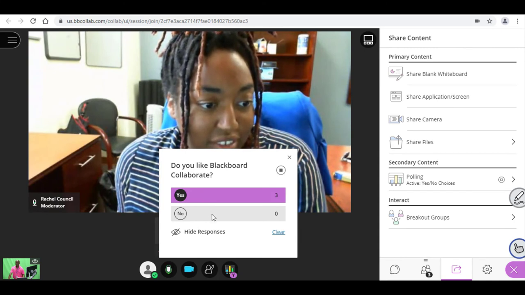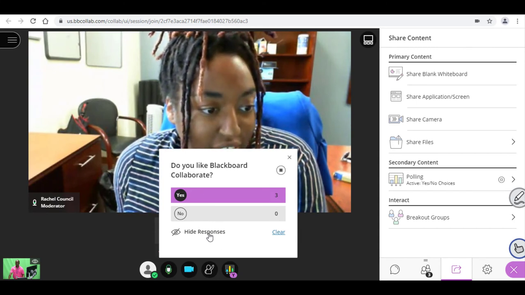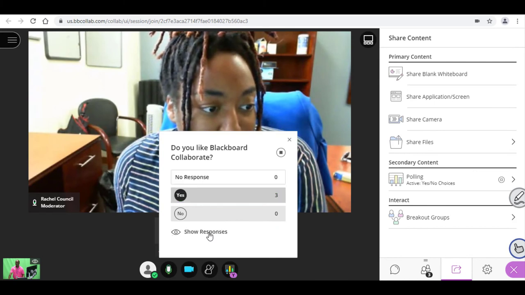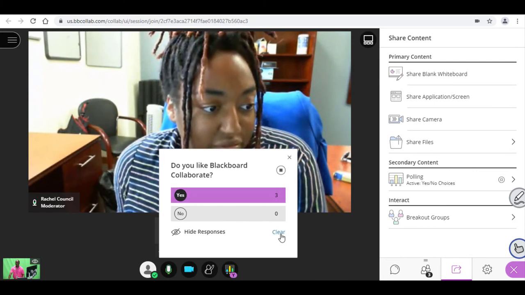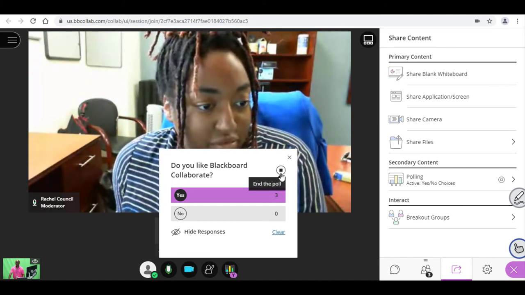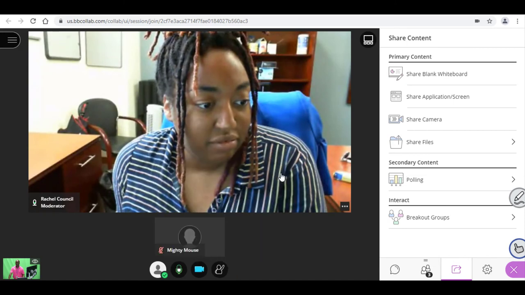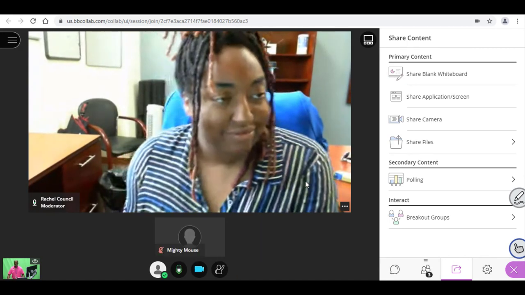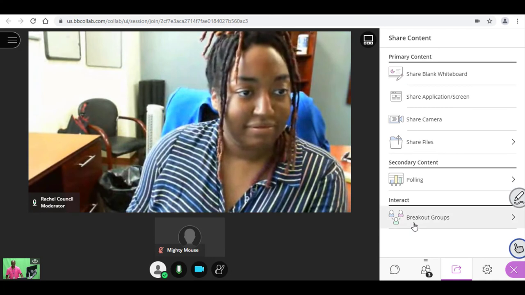And then if you want to stop the polling, you can also hide responses as well. And you can also clear out the polling also. And if you want to just stop sharing, you click the end poll button. That ends the poll. Another secondary content is breakout groups.